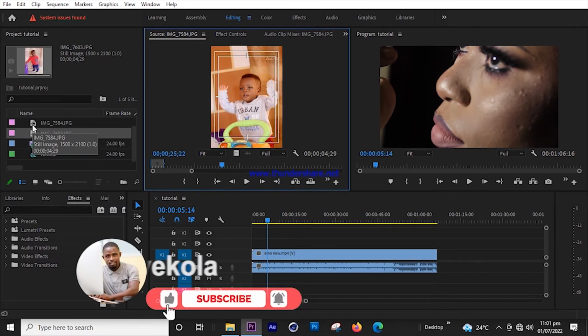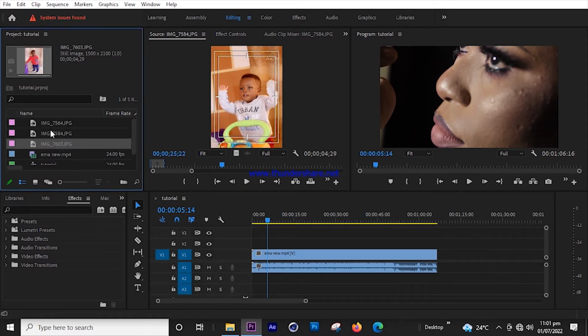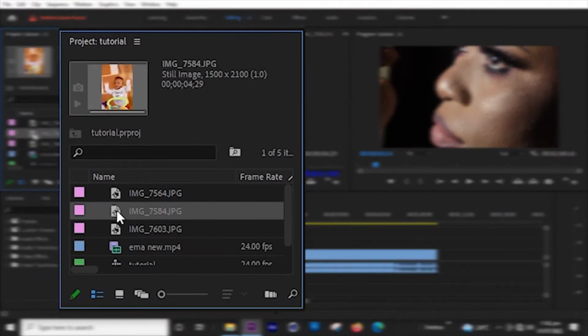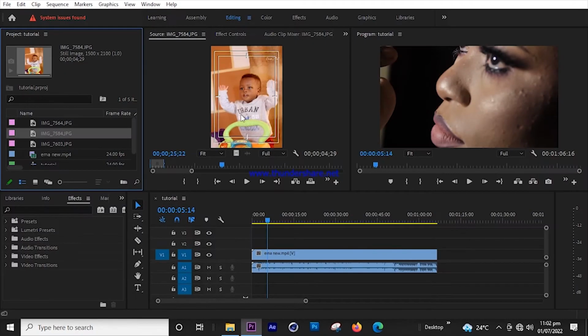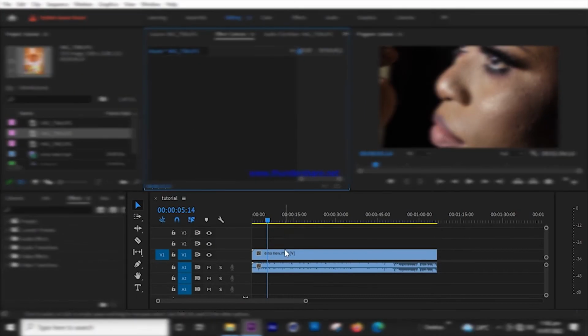In our next class, we will dip more into the timeline, the function of the interface. But basically what we are doing today is introducing the interface so that you know what is what. This is your project panel, your bin, where you keep your materials for editing. Then this serves as your source monitor. Here is your effect control. You are not seeing anything there because no material is selected on your timeline.